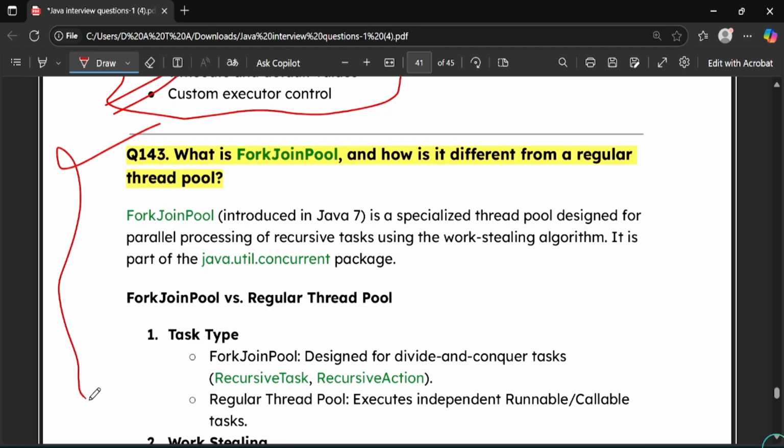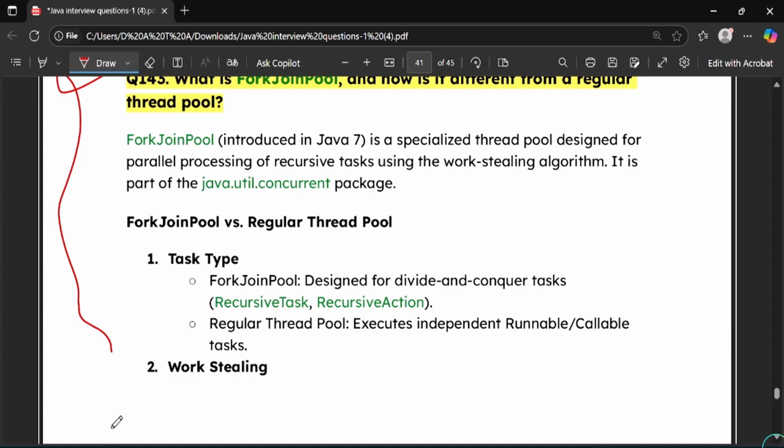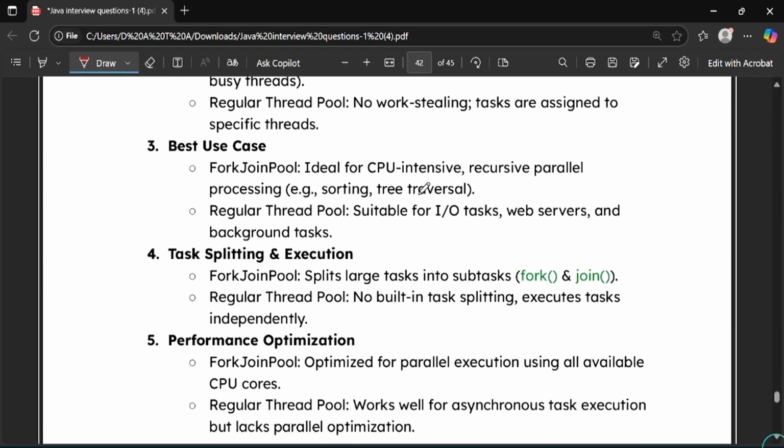Next, what is ForkJoinPool? How is it different from a regular thread pool? Compare ForkJoinPool versus a regular thread pool. This is also given. You can take a screenshot of this.